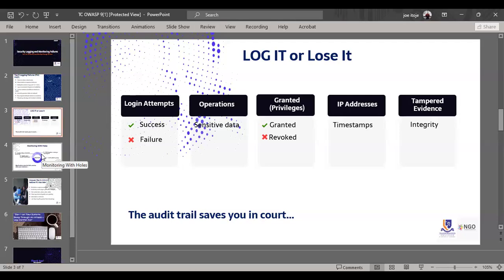So for your applications, as a developer, if you are going to come up with your application, you should know that as a requirement, we must have an audit trail, something that can tell us how our system is behaving. That's the expectation, right? So in terms of AppSec, it is very important.